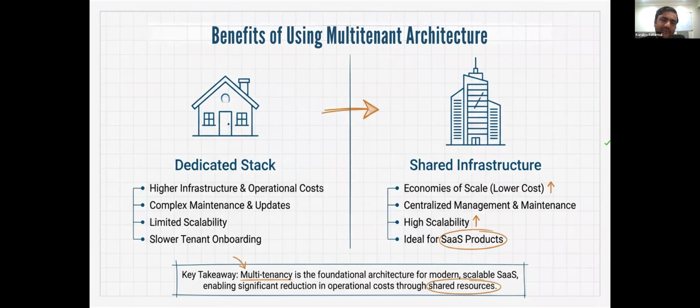On the left-hand side is a dedicated stack, and second is a shared infrastructure stack. Multiple customers share one infrastructure, so you can save infrastructure cost and gain scalability. If you update anything in the software, you don't need to deploy for every application, because we are creating one infrastructure and one application that supports all customers. That's why we save cost. It is highly scalable and ideal for SaaS applications.